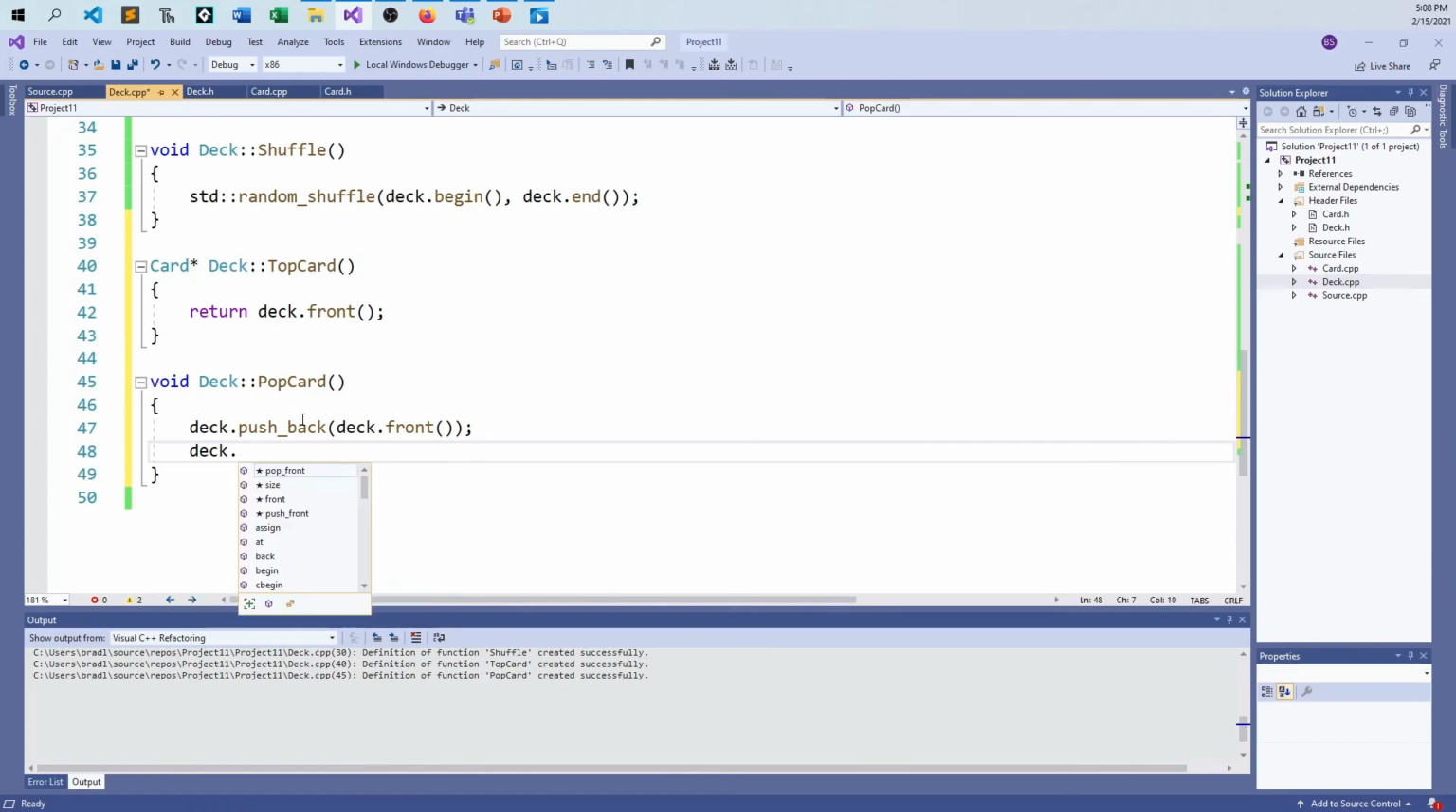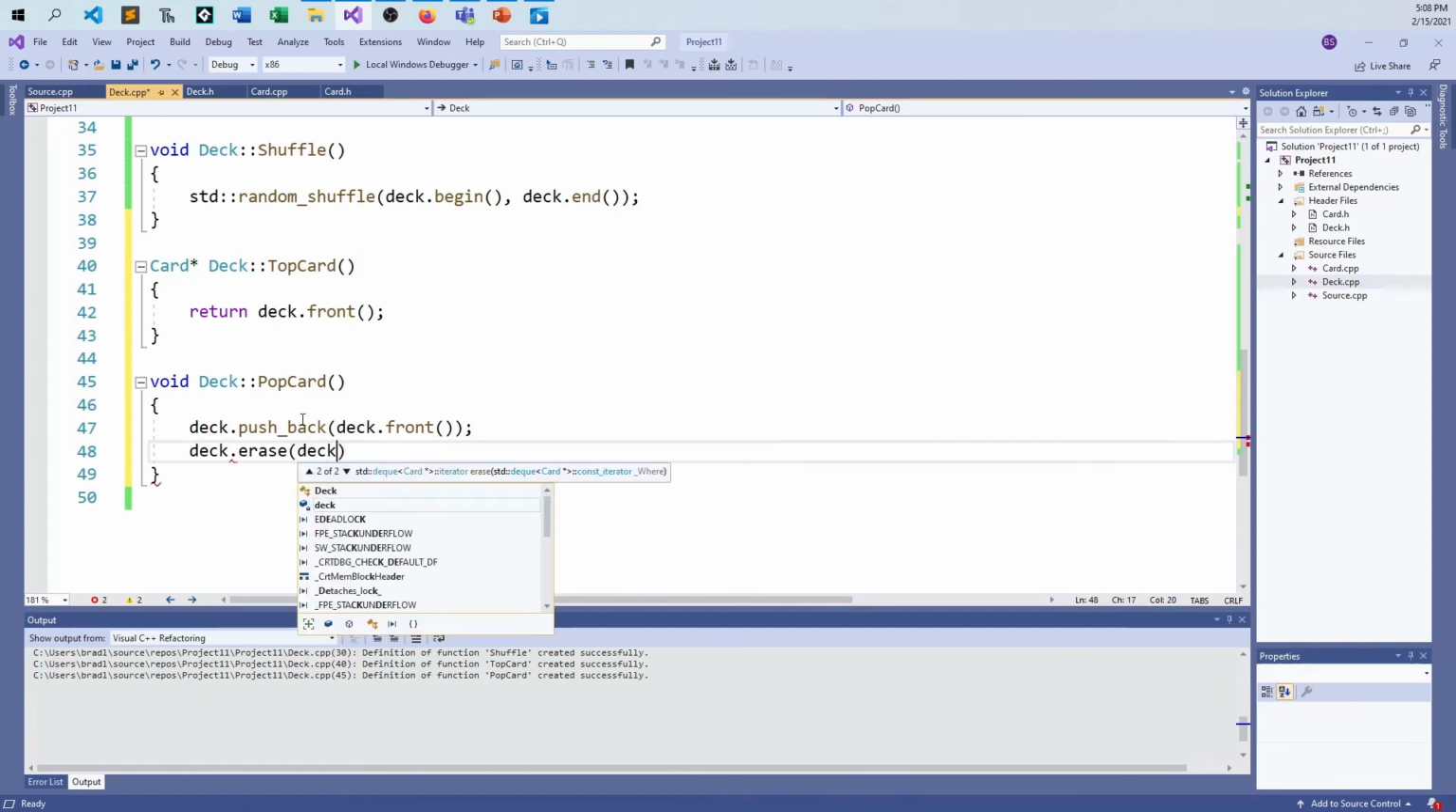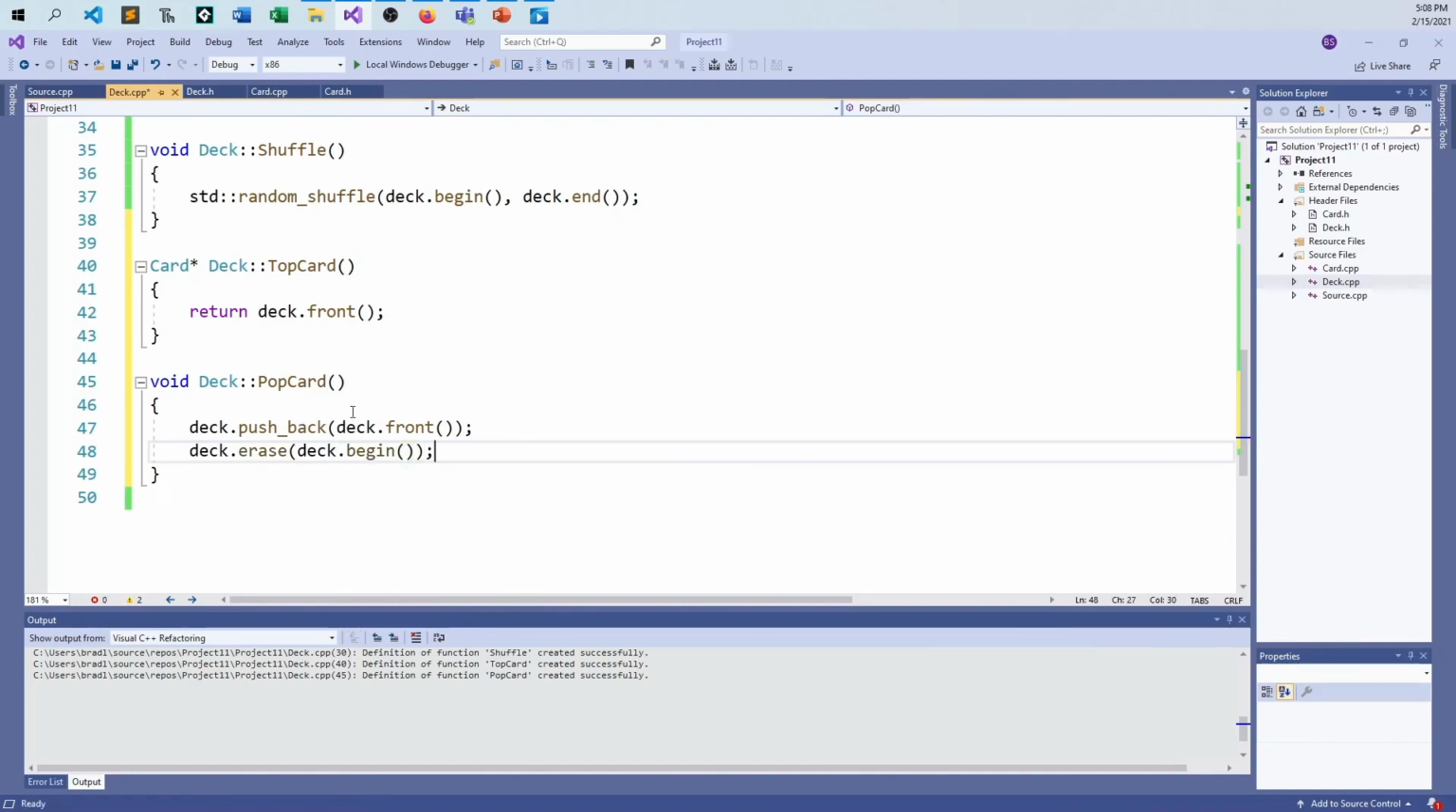I just got to remember how to do this. Find the erase function. There we go. And I can just say deck.begin. So then copy the card from the front to the back and then erase. And that should do it when I'm dealing with popping the card off the top of the deck here. So we can try this out over here.